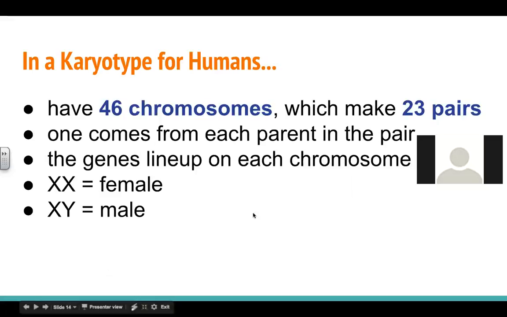The genes line up on the chromosomes, right? So we'll look at that in a second. You actually see banding, or dark parts and light parts, on the chromosomes that show genes. And then, of course, we can tell the sex of a person from this too, right? An XX is a female and an XY is a male.